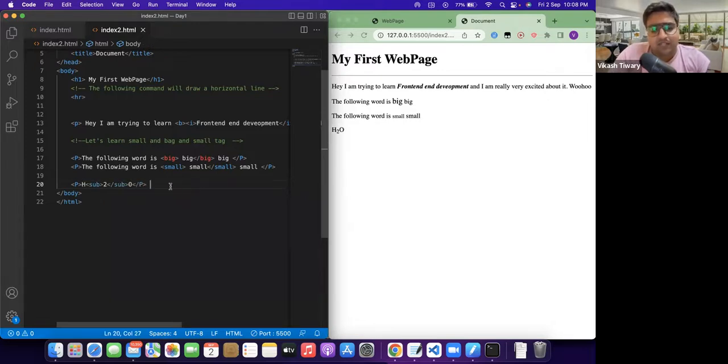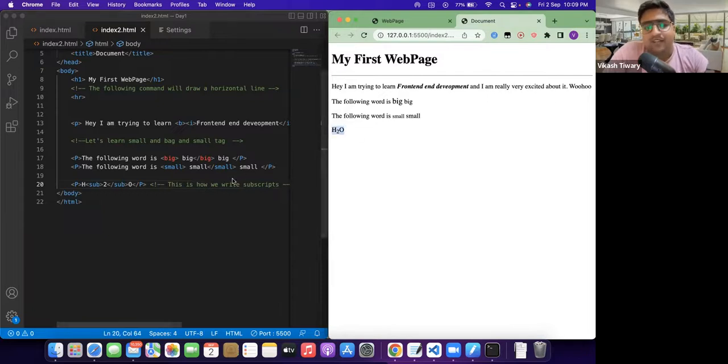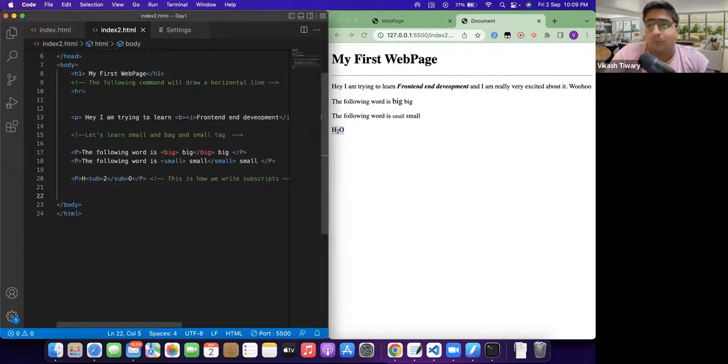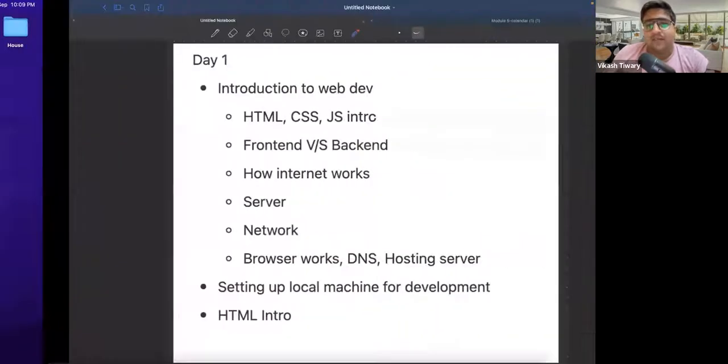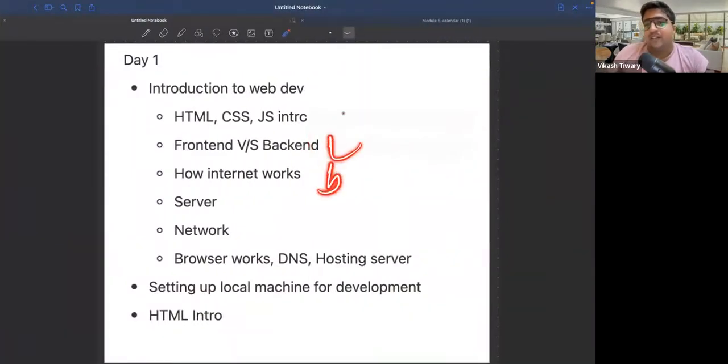This is how we may write subscripts. We write sub. So simply, this is how we write the subscript in H2O. Similarly superscript, like A plus B whole square, A square, B square, something like that.